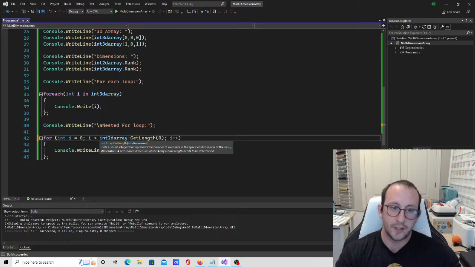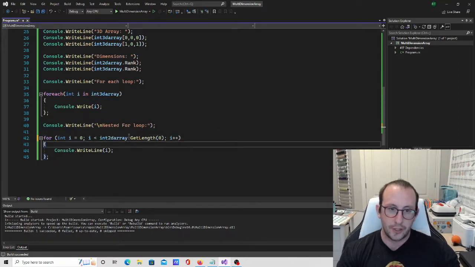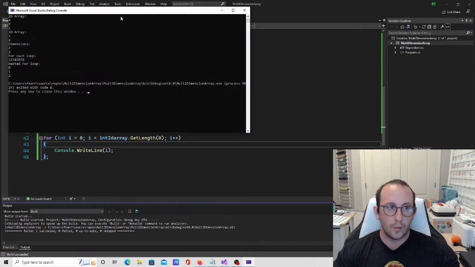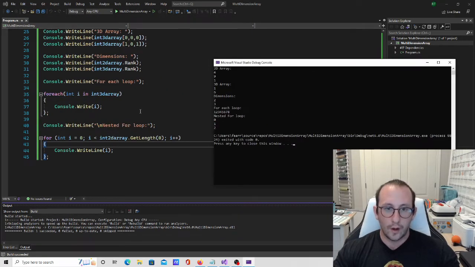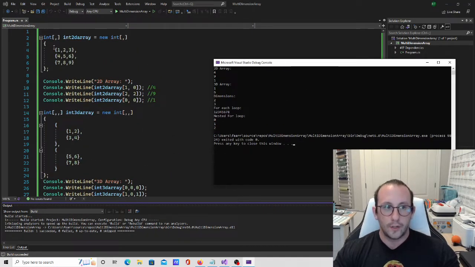So our dimension is going to be 0, again, because we are in a zero-based index. So the first dimension is 0. And now if we actually look at this, we are going to see that we only get 0, 1, and 2, which is going to be 0, 1, and 2.